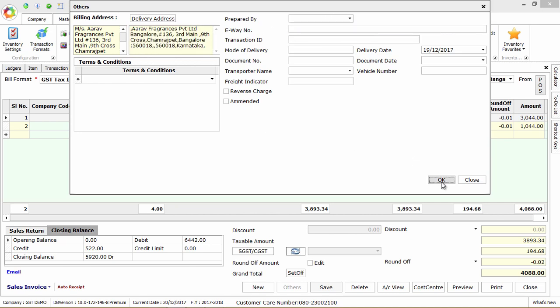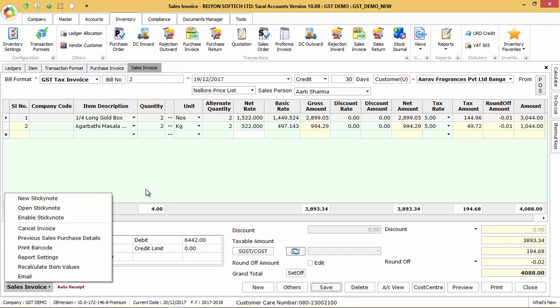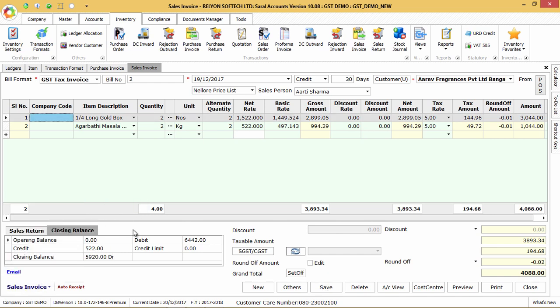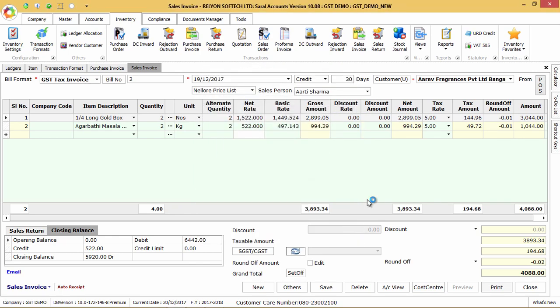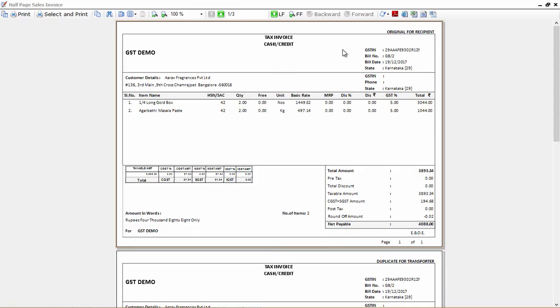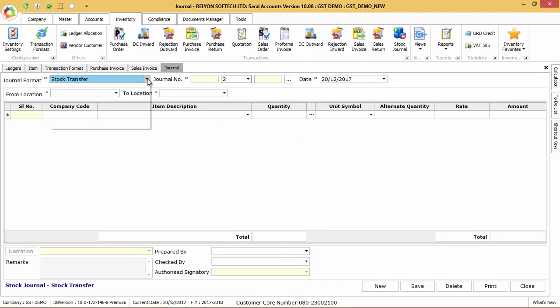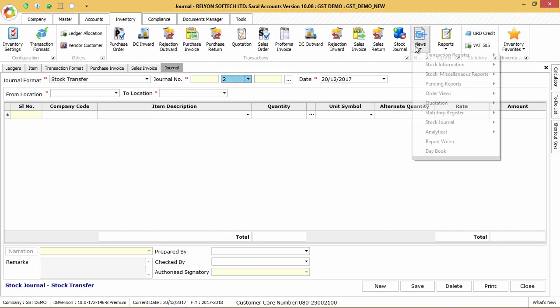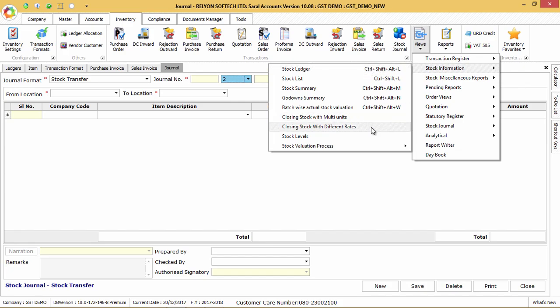E-way bill can be generated based on this input, and the actual E-way bill number can be entered for reference and printing on the invoice. Various types of inward and outward transactions are also provided. Various reports like stock ledger, sales register, etc. are provided in Excel, HTML, and other formats.